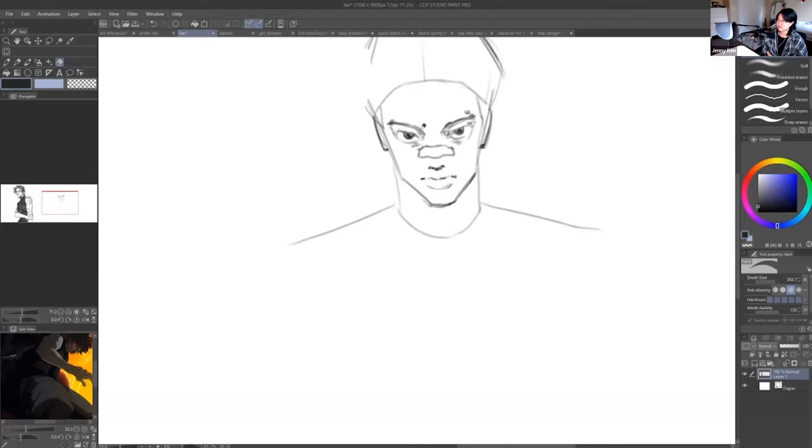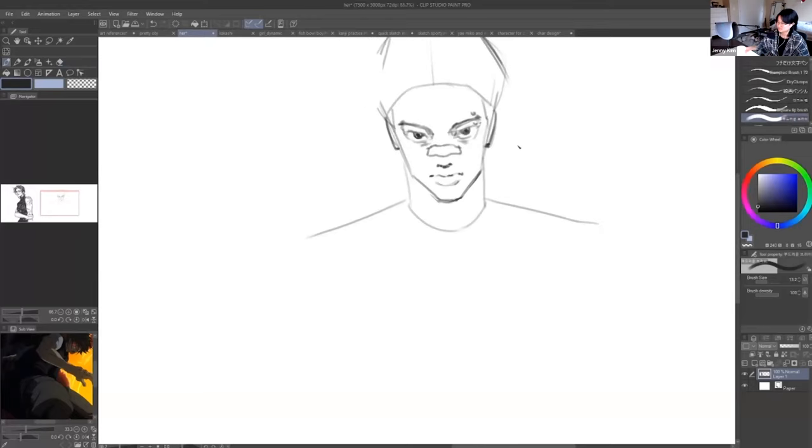And then on this part, I actually drew on the wrong layer. So I had to zoom in really close and erase the guidelines.